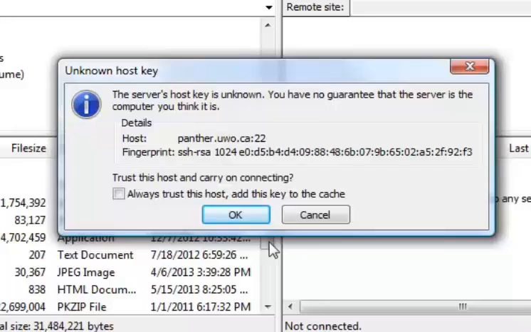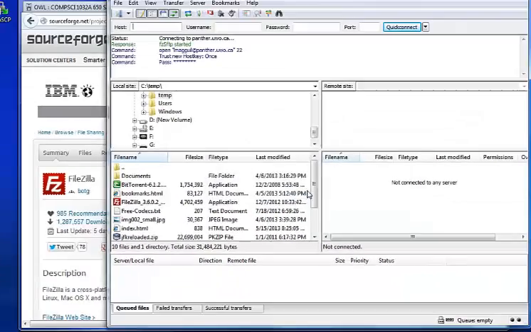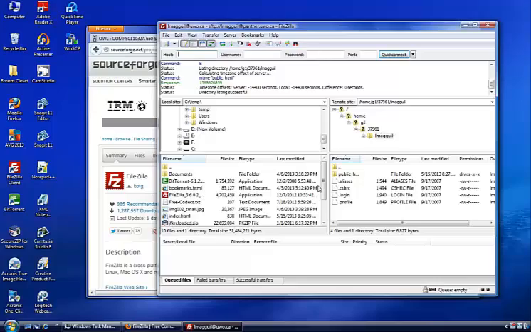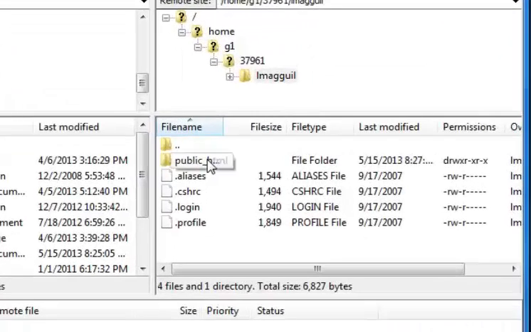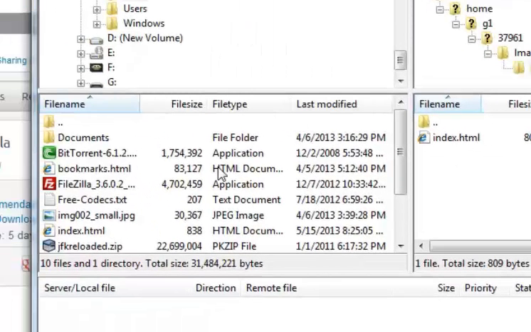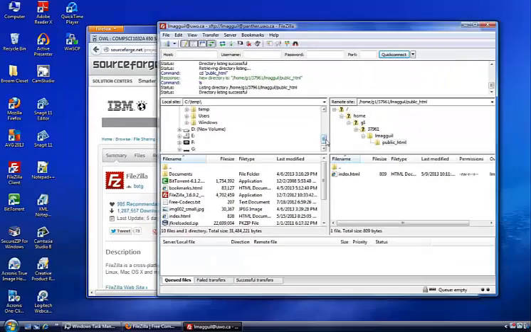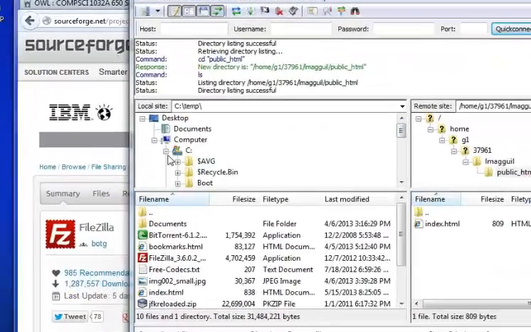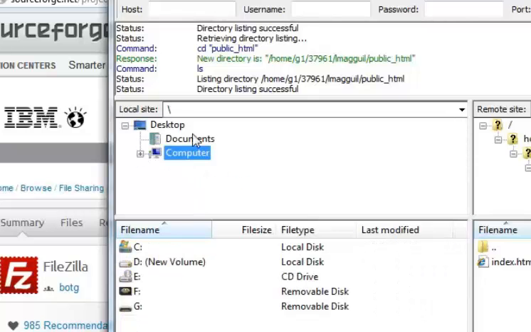You have no guarantee. It's like, okay, got it. Select OK, so you continue on. And what we've done now is set up an FTP process between your local computer, and we're now onto the web space. Click on the public to get to where I want to go. The right side is going to be the web space. The left side is the local computer.